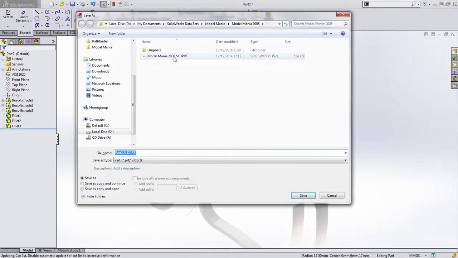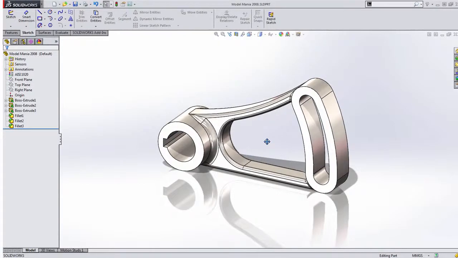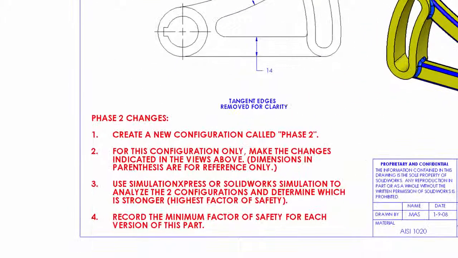So let's go ahead and save this. I'm going to overwrite a previous example that I did of this, and we're going to go ahead and flip to phase 2. Now when we look at the phase 2 drawing, we can see that the part itself doesn't change a whole lot, but there are some very unique notes at the bottom. We're going to be working with configurations to create a second version of this part. Then with these 2 versions, we're going to perform a simulation in our example using Simulation Express to analyze the 2 configurations and determine which one is strongest.